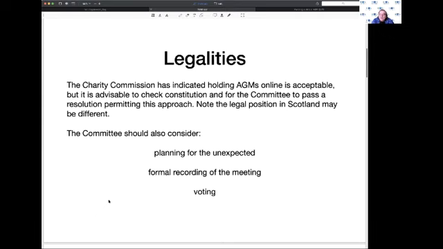But if you decide that you're going to have an online AGM, then it's necessary for your committee to pass a resolution saying that this is the approach that you have decided to take and why you have decided on this approach. And at the moment, it's quite obvious the reason why you've decided on this approach. People are just not allowed to go to big meetings, so the only way you can have a meeting is doing something different. But apart from legalities, there's other things which is important to think about when planning that AGM.